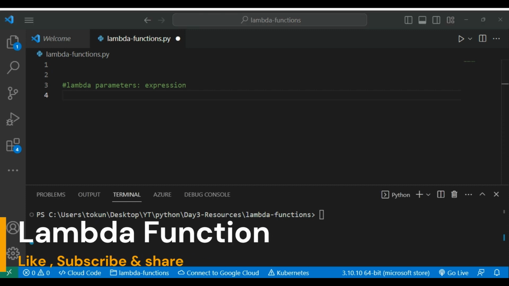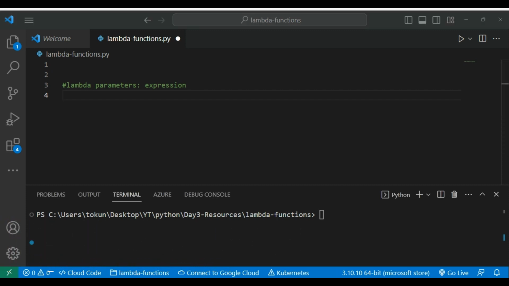Today we are going to explore Lambda function in advance. In this tutorial we are going to understand Lambda function basics to advance and its advantage.